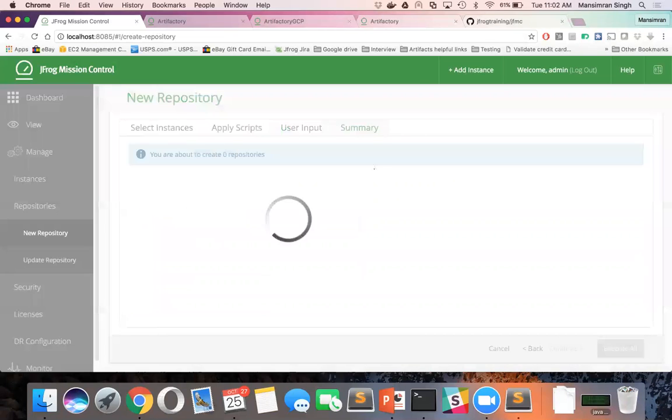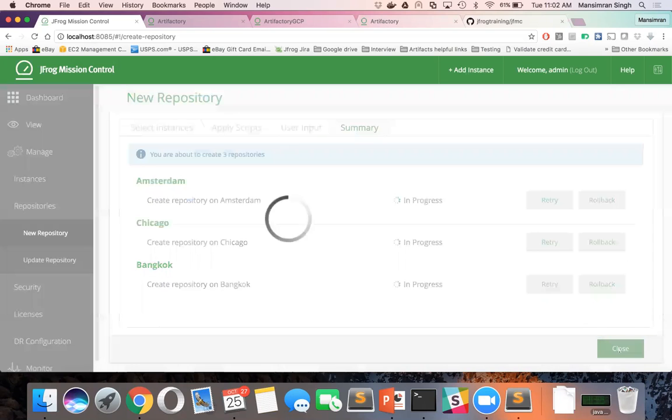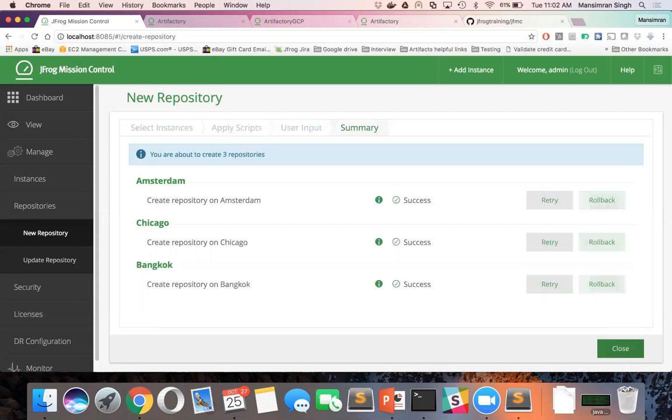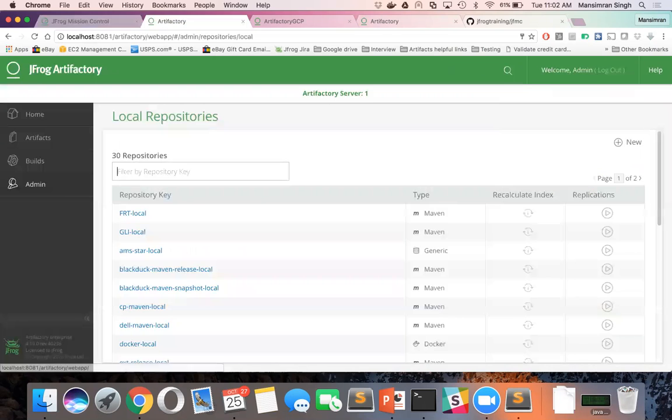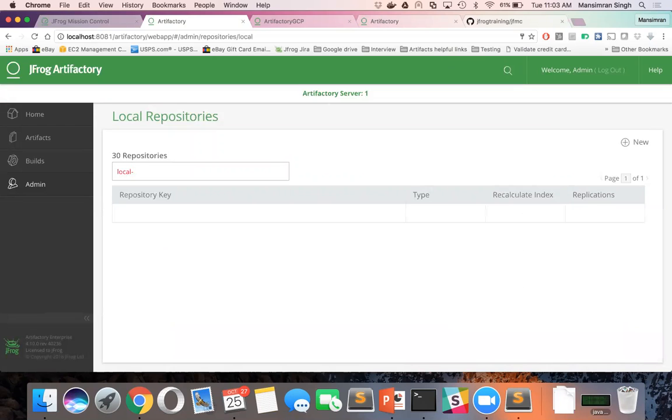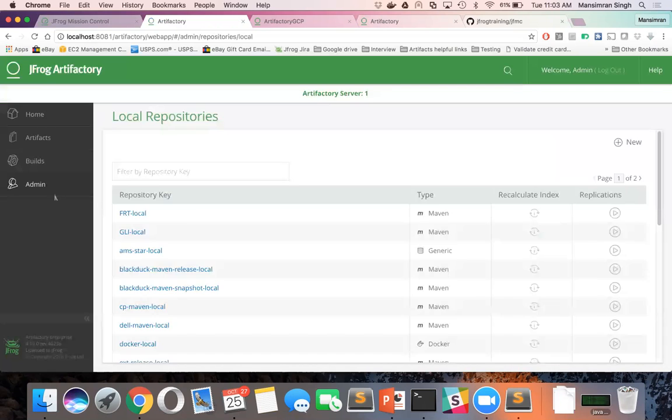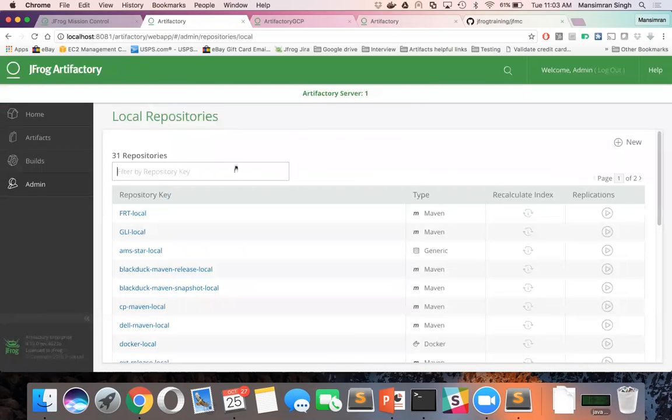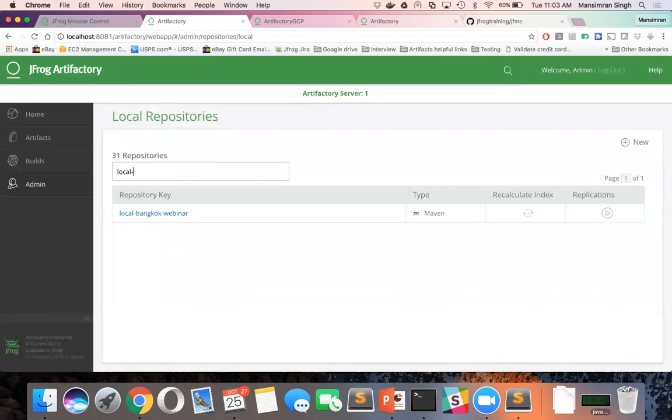Click continue, execute all. Now you can see the Bangkok repository is being created at every site. If we go into the local tab, sorry about that, click refresh, go back. You can see local Bangkok webinar is available over here.